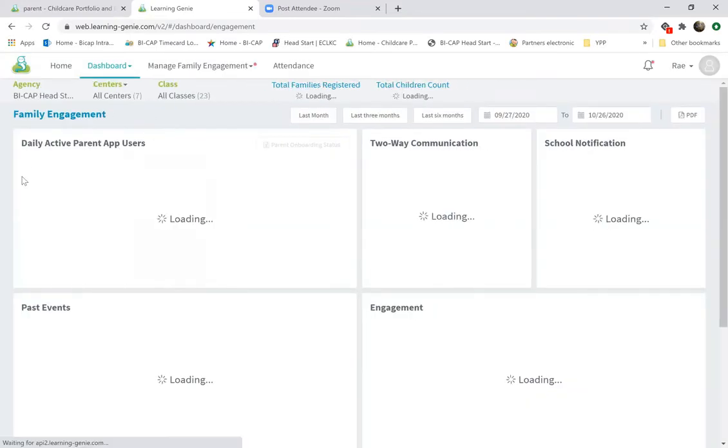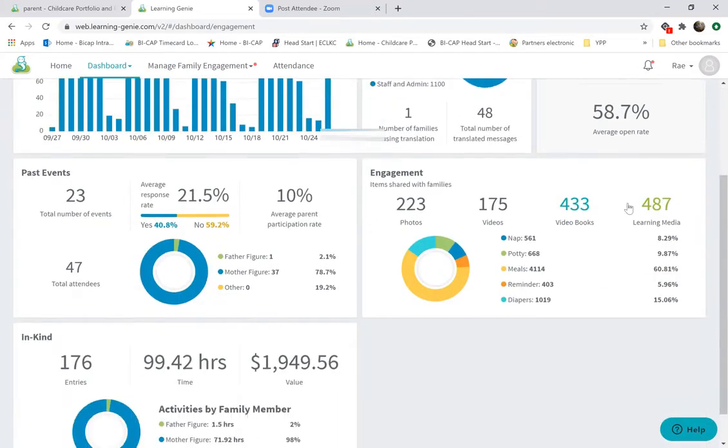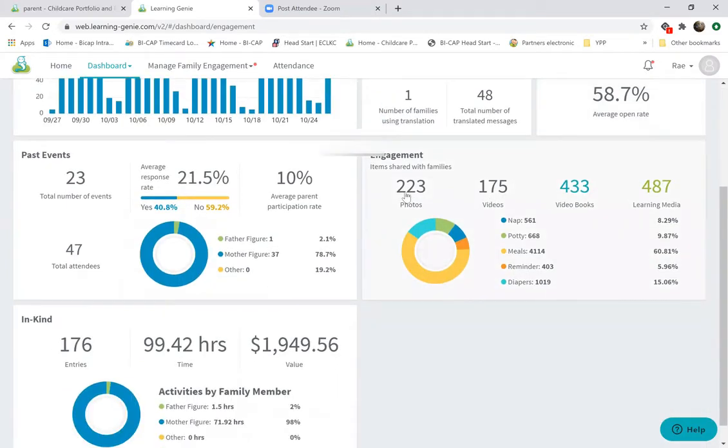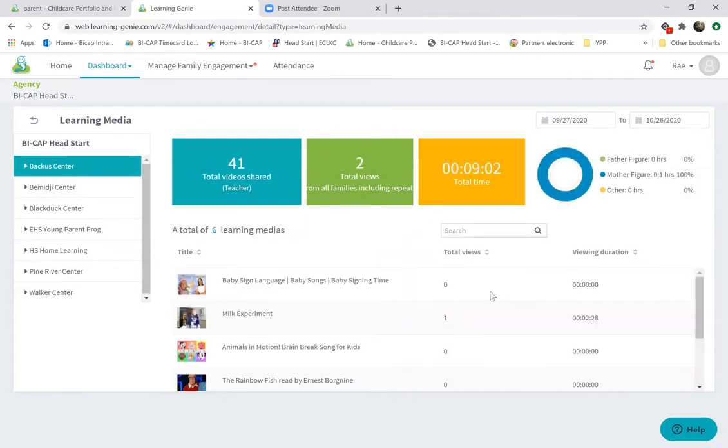You'll see here, the ones that turn gray are ones that you're able to click on. Most of them have a line through them, so there's two different things that can be clicked on. But I just want to let you know that this engagement box does not have those lines. So you could click on but you have to click right on top of it on learning media. And you can see for your classroom what has been sent out and the total views of it for that day.